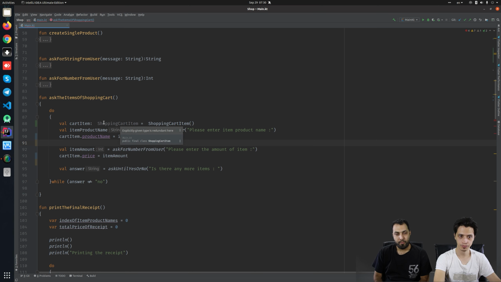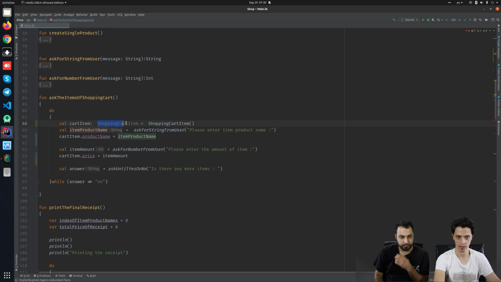So now you have this shopping cart item, this cart item, and you can see that it is graying out this line. It is suggesting something. This is suggesting that I'm smart enough. I'm not Java.